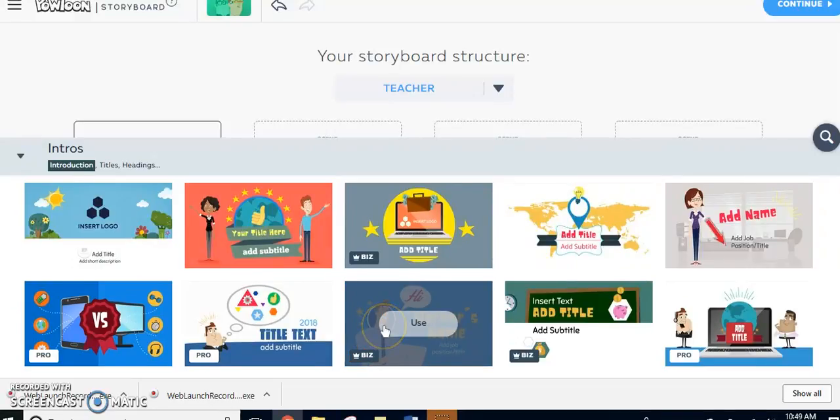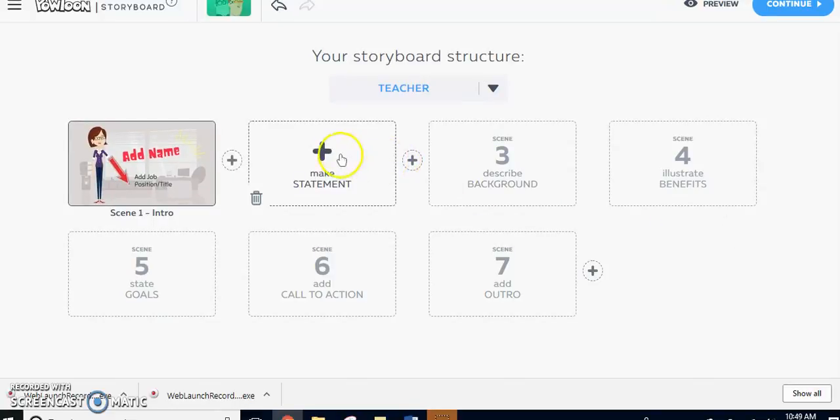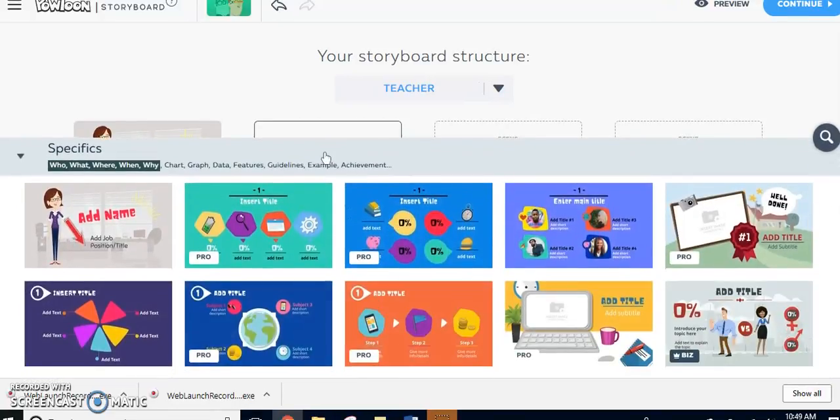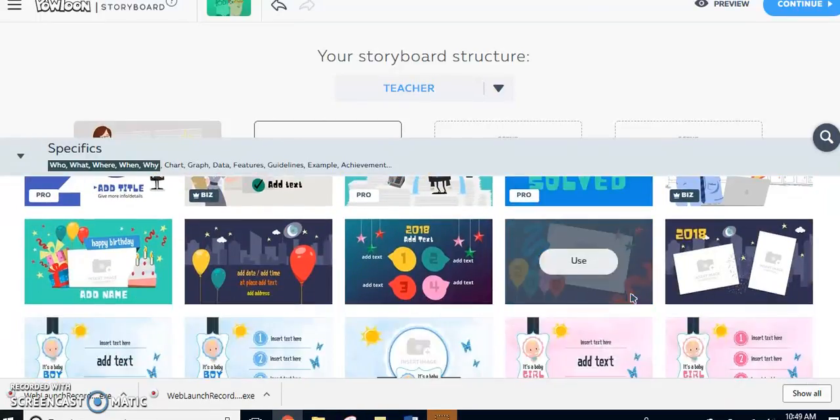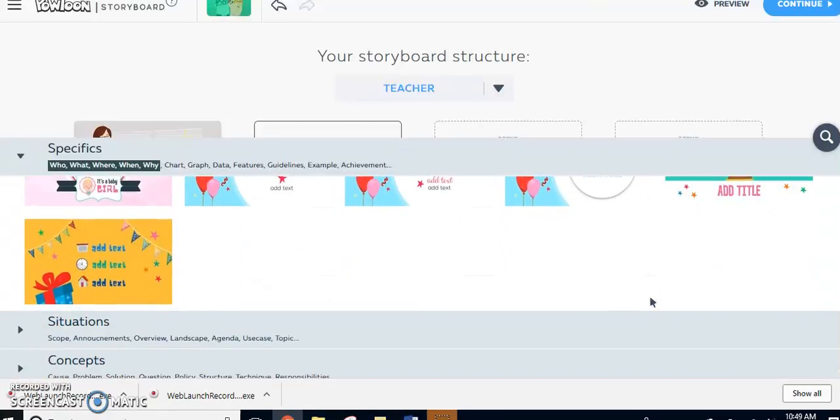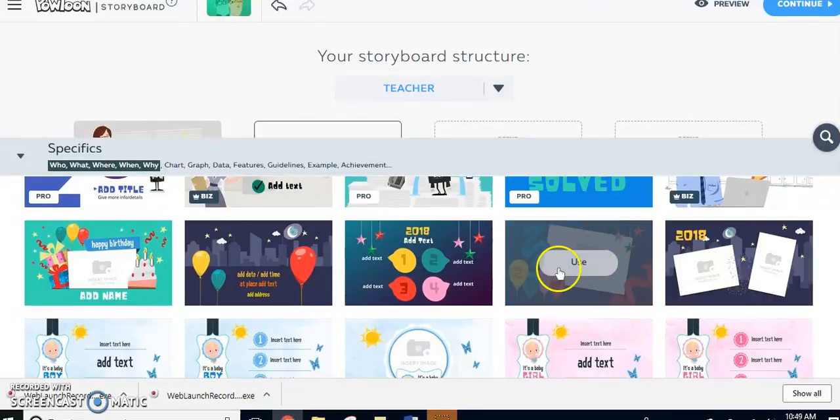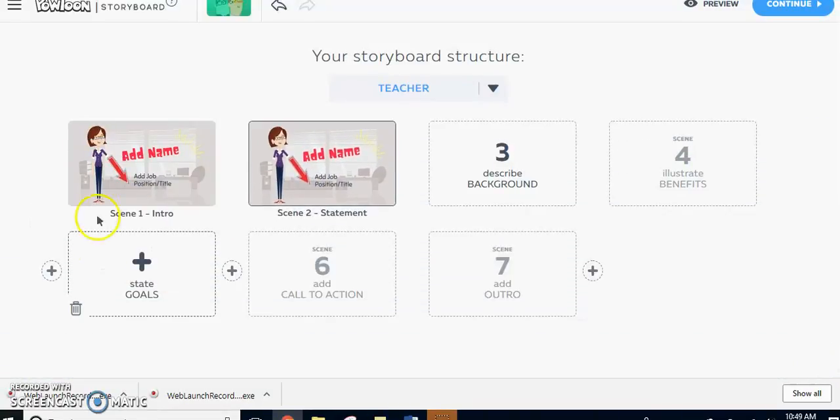So I'm going to select this one here, and then I can select make a statement, and you'll notice that they are slightly different that come up. So maybe I want to use, I can scroll through, see all the different ones, and I'm going to use this one up here again. And then if I click continue, I'm brought to a screen where I can start editing the presentation.